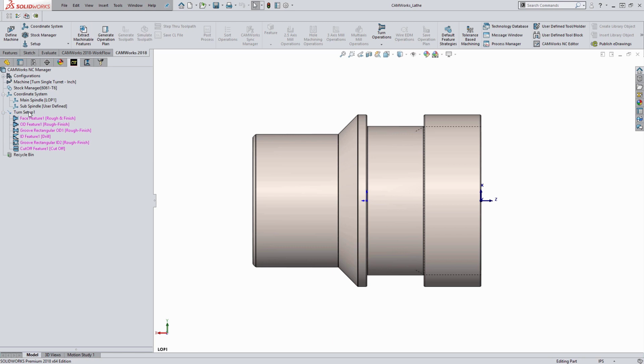And we'll see here under turn setup 1, we have our face feature, OD feature, groove, ID groove, and cutoff feature. I'm just going to show you the setup out of the box. So we're just going to continue on. I know we said we're going to split the operations into 2, but let's just see what it gives us out of the box. We'll generate the operation plan.